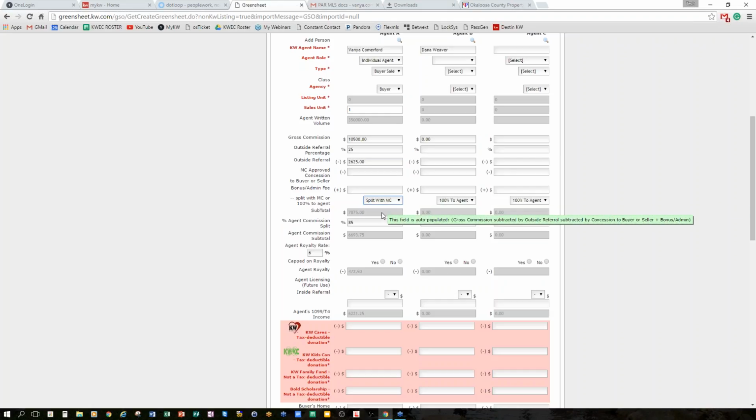So, split with the MC. And what's your commission split? Is it 70-30? If you're part of a team, you might have a different split. Teams usually split 85-15 for the individual agent. Team leaders split at 70-30. So whatever it is.